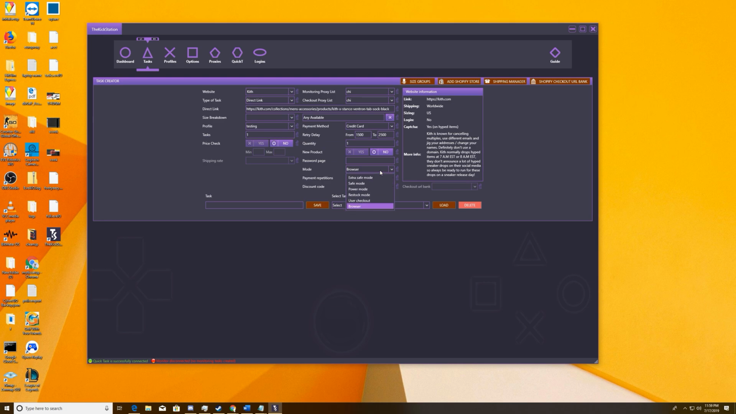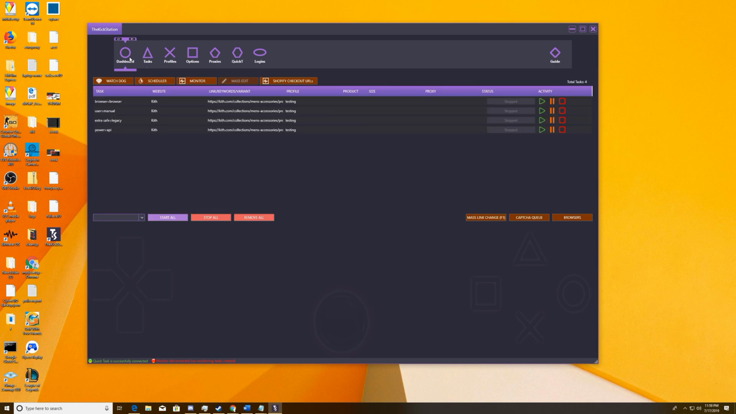And then you have user checkout. So user equals is like manual mode. A manual checkout mode. You have to check out manually. All right. So we've saved our tasks, and we'll look at our tasks.